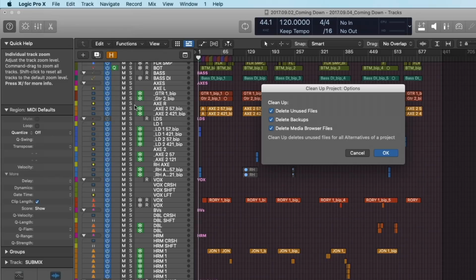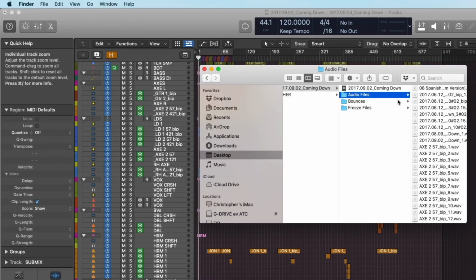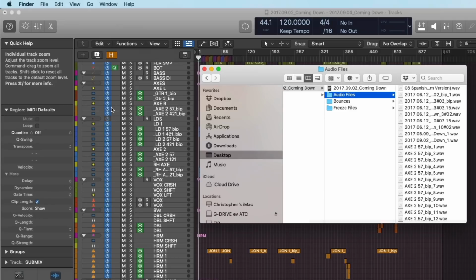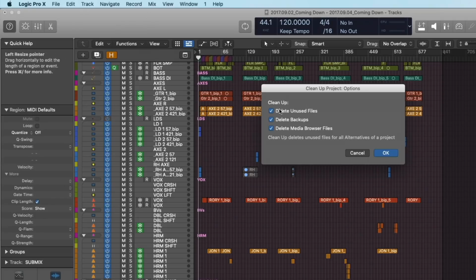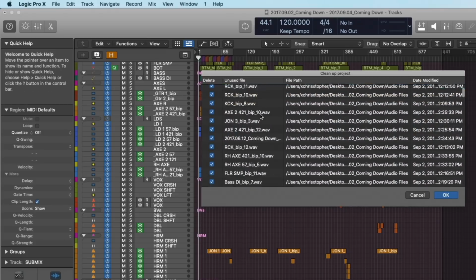We've removed the references within the project browser, so now there are these audio files just hanging out in our audio files folder, but they're not actually referenced anywhere in the project. So I want to delete those unused files, delete any backups, only if I'm all set with this project and I don't need to go back to a previously saved version, and delete media browser files. So if we hit OK, Logic is now going to identify the files that are going to be removed from the project completely. And we can see here, these are the files.